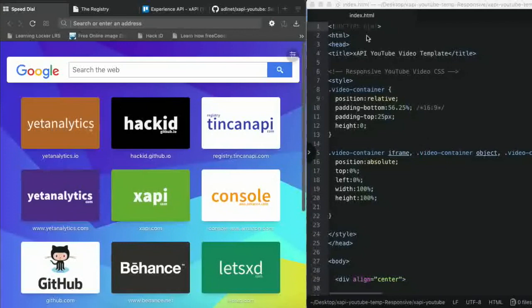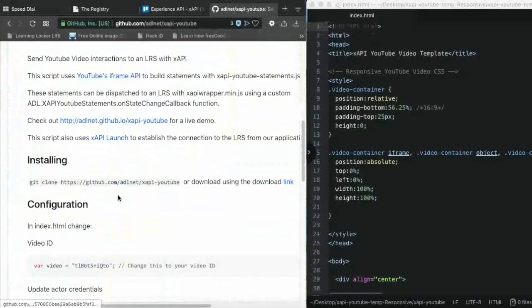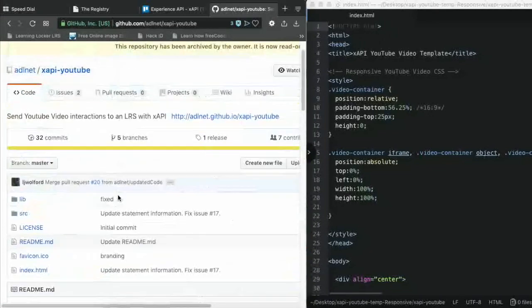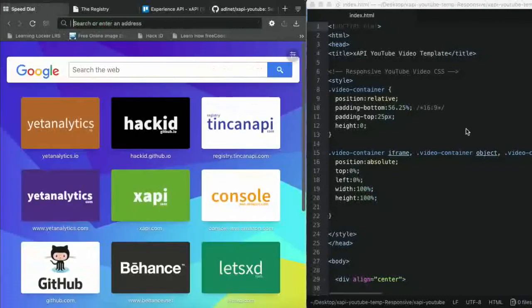So the first thing we're going to take a look at is where I got this from. ADLNet did one a while back, and this is the basis for the one that I've built. But I built this one out to suit my needs and to be a little bit more generic. So I'm going to put this up so anybody else that would like to use it can use it. So this is the xAPI YouTube video template that I made here.